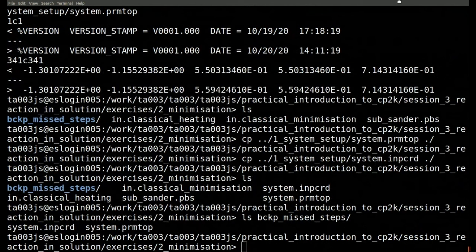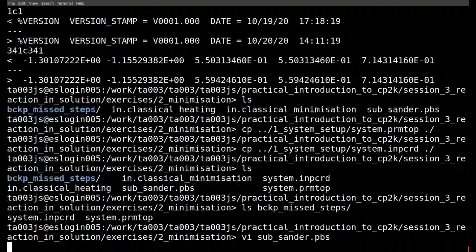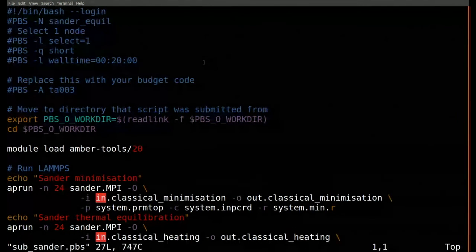Now we are going to use another part of Amber Tools called Sander. Sander can take a while to run, so instead of running it on the Archer login node, we will submit it to the Archer queues. Let's look at the submission script first. We are going to be running two Sander jobs.